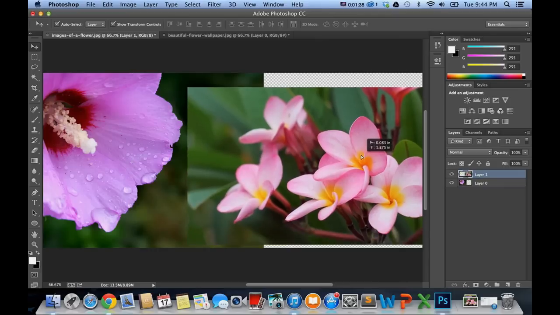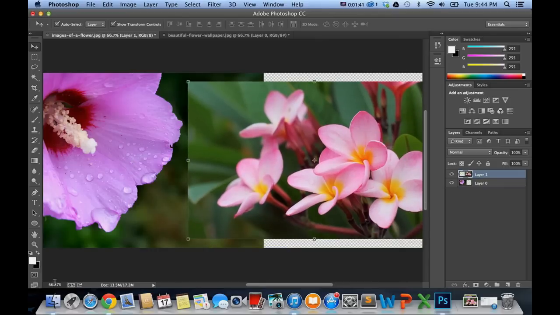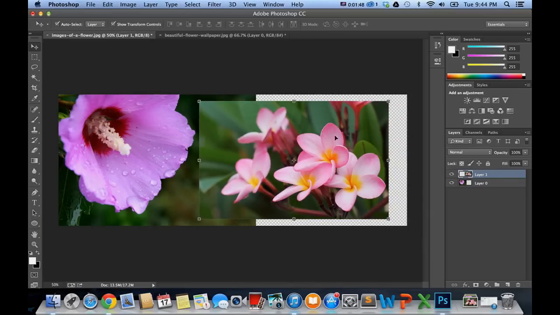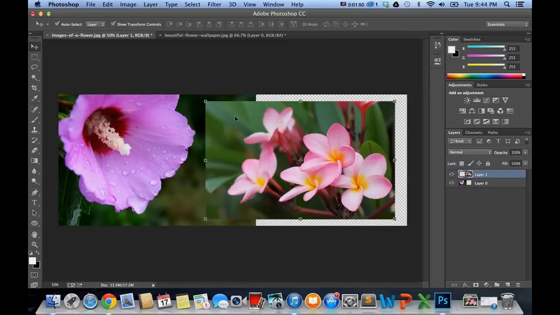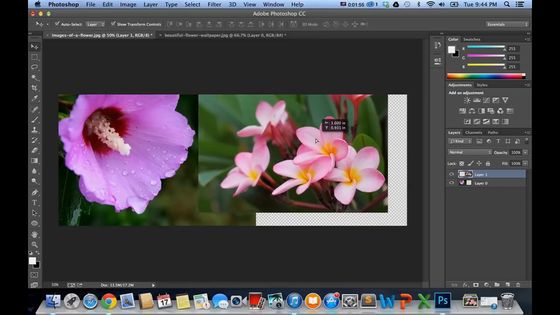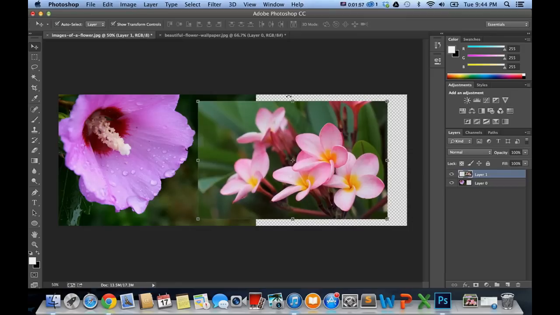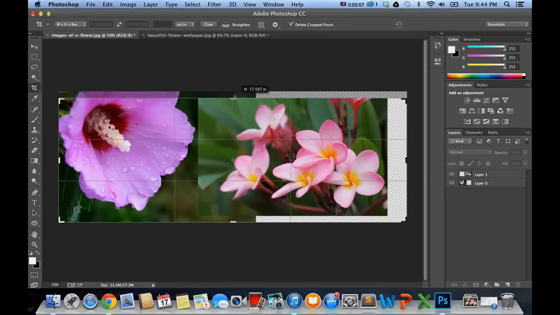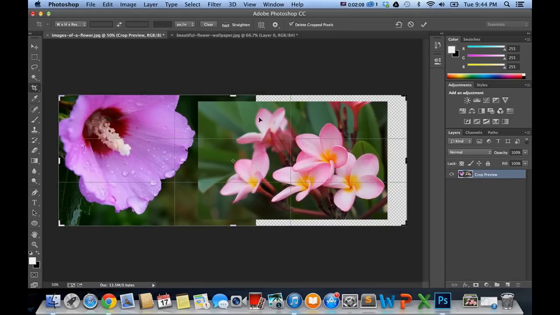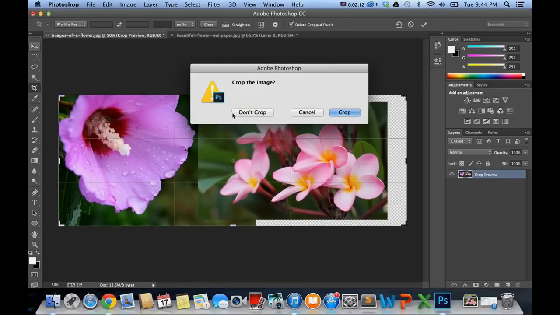Now we just want to zoom out a bit. And it doesn't matter where we put it, but we want to make sure that there's quite a bit of overlap here. So that's about right. Now we have a bit of just dead space right here. So there's two things we can do. We can either crop and pull it in and shrink the overall photo, or what I think I'm going to do is I'm actually just going to resize the pink flowers.